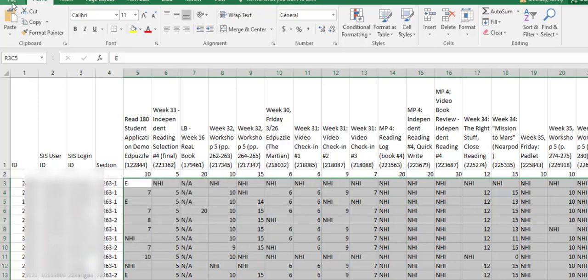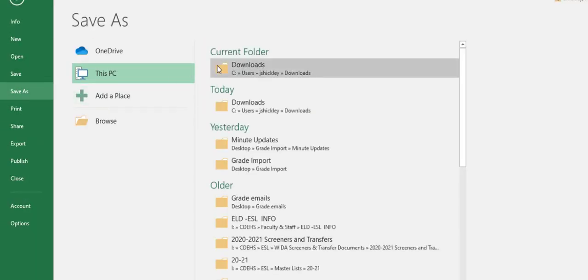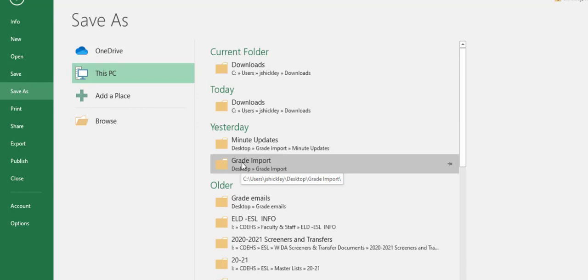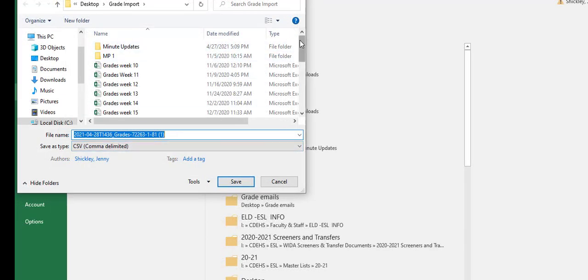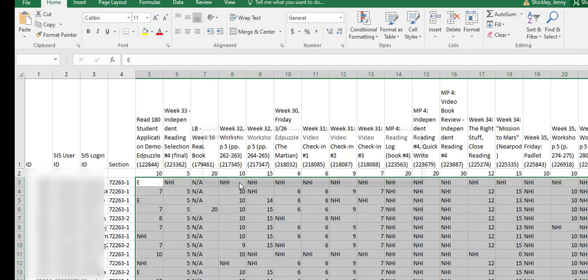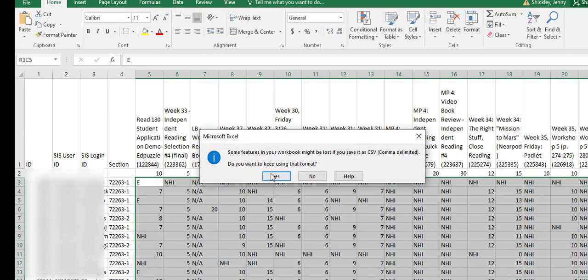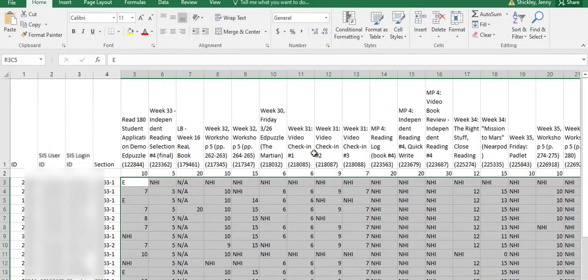I now want to save this. I generally keep it saved to a specific folder on my desktop called Grade Imports. I'll change the name to Grades and Week of whichever week it is that week. So this week it's going to be 35, and I'm going to click Save. And I'm going to click Yes. I want to keep the formatting. I'm now ready to import my grades into TAC.